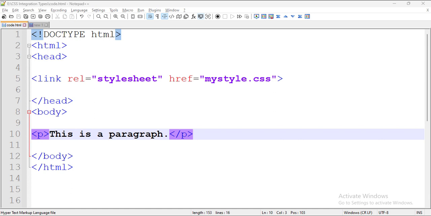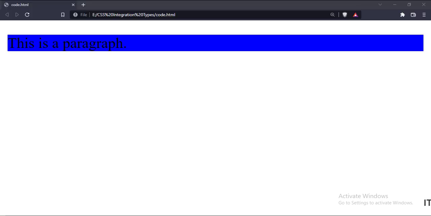Let's run this code in the browser. As you can see, the CSS code in the mystyle.css file has been applied, and the background color of the paragraph tag has a blue color.